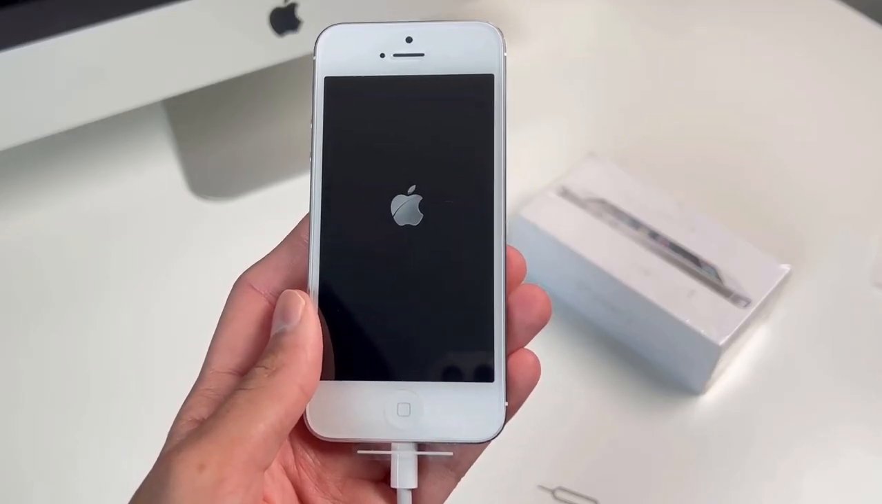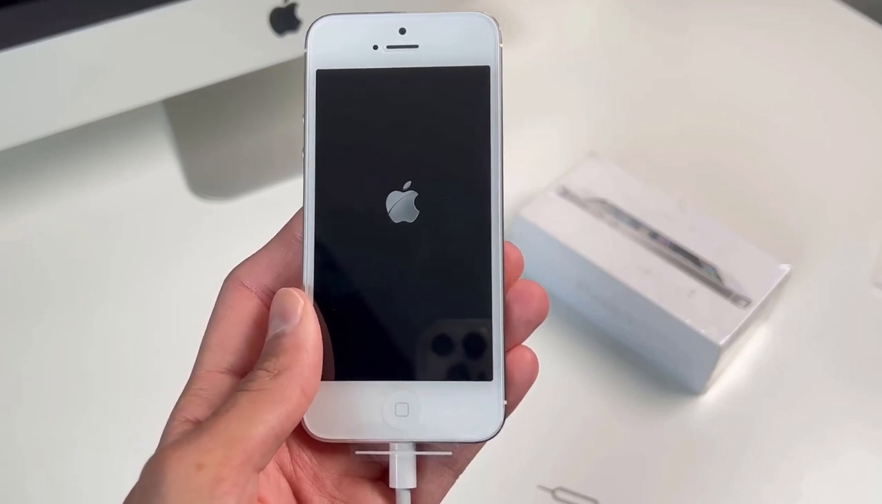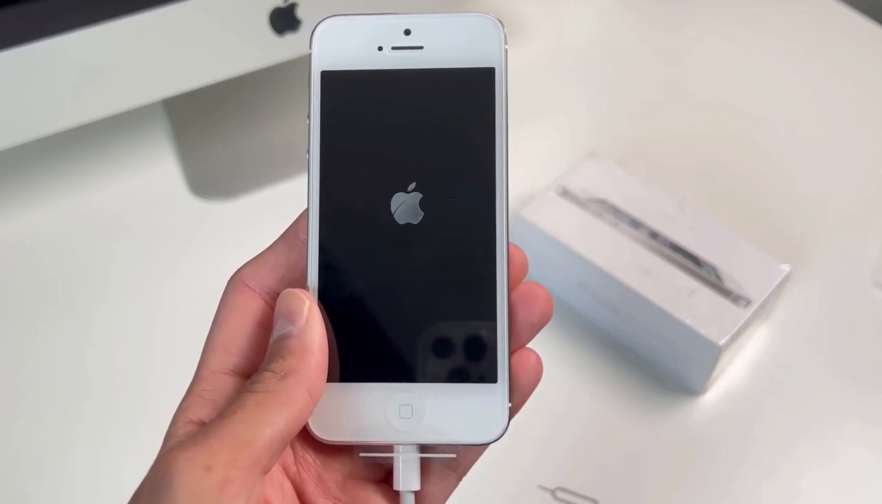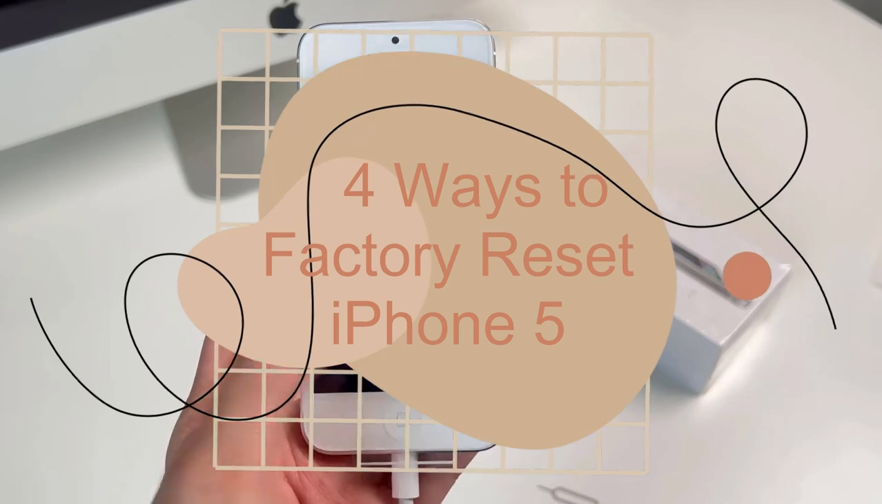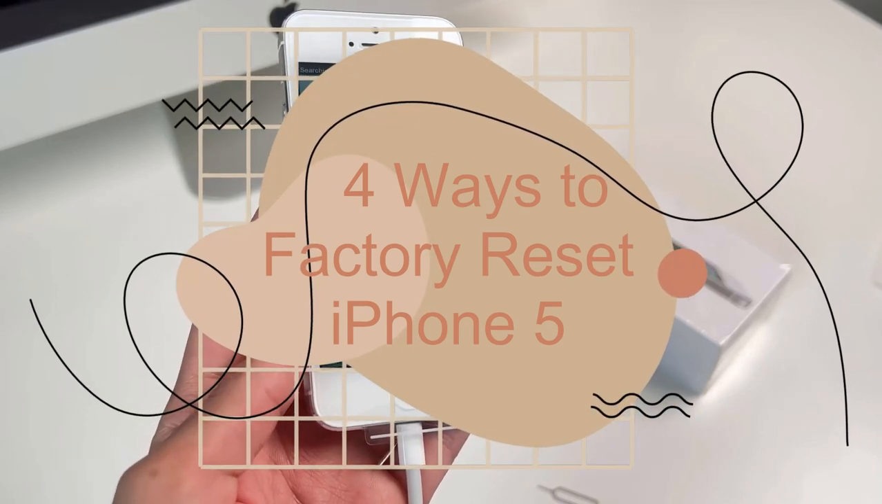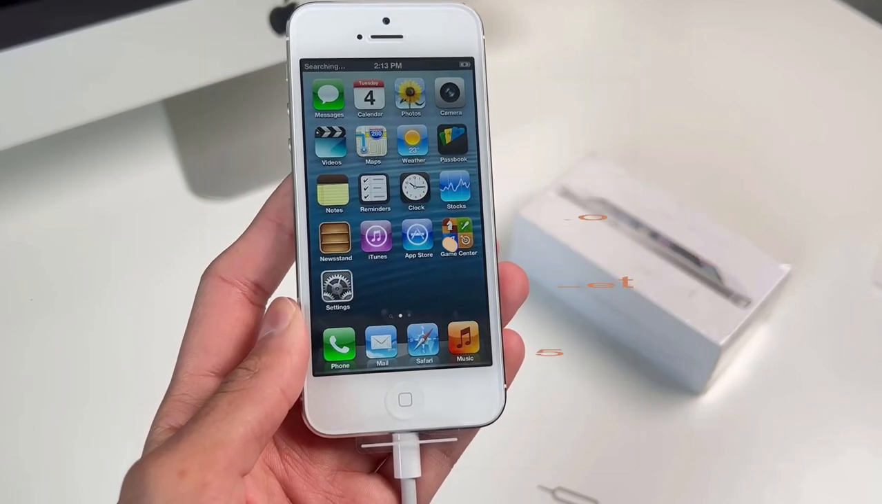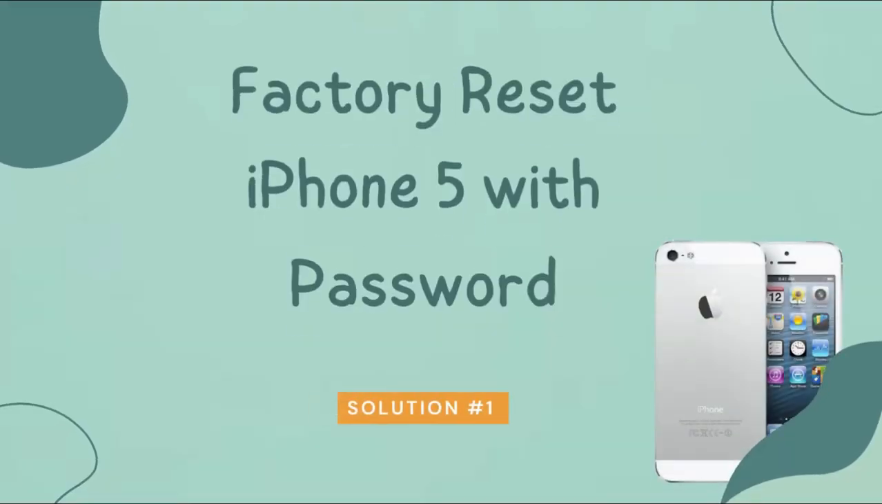Are you planning to sell your iPhone 5 or need to factory reset your iPhone 5 because you forgot your iPhone passcode? In this video, we will introduce you to 4 ways to factory reset iPhone 5 with or without passcode. Keep watching.